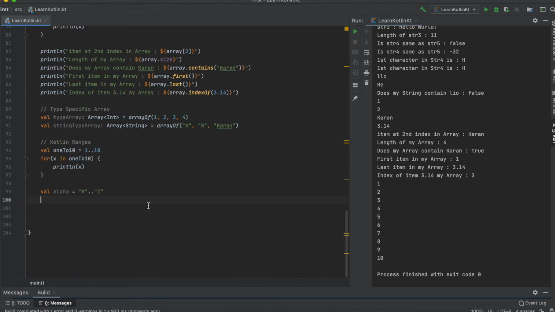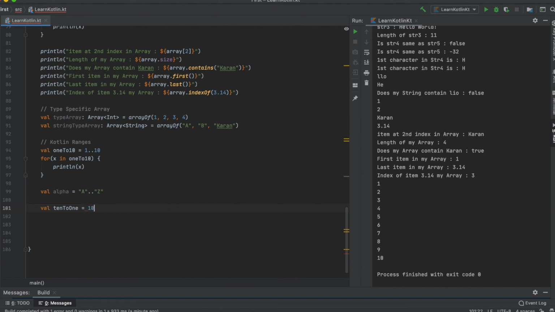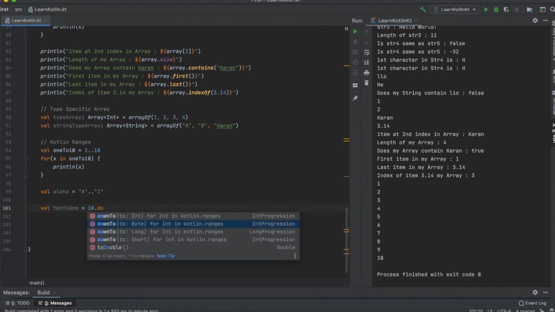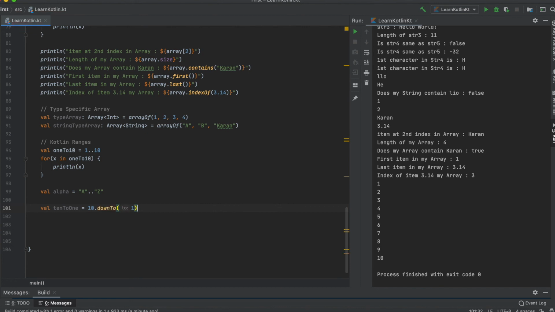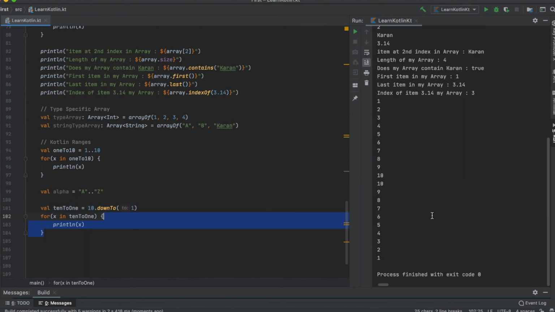Alright, let's try to create a down range of values from, let's say, 10 to 1, and we use the 10 dot downTo method, and we define the last value. I want the bunch of values from 10 till 1, and again I will print this, and I will write 10 to 1 here and print these values. So it will print the values from 10 to 1. Alright, so this is the second for loop over here, which is printing these values.